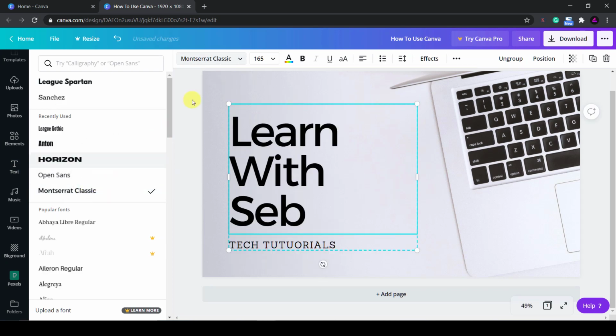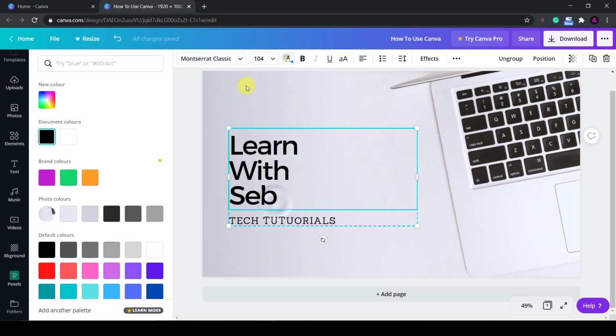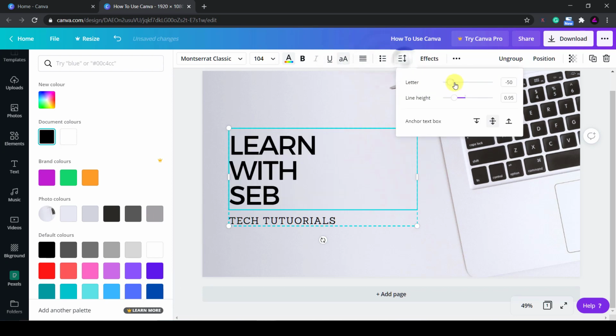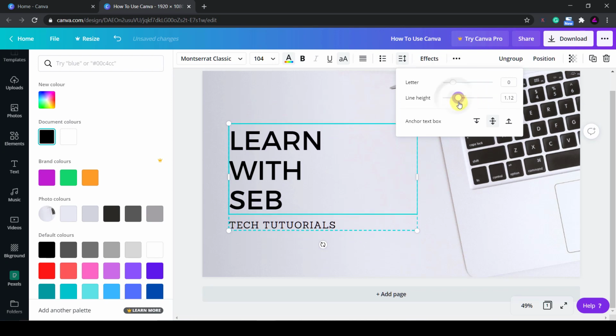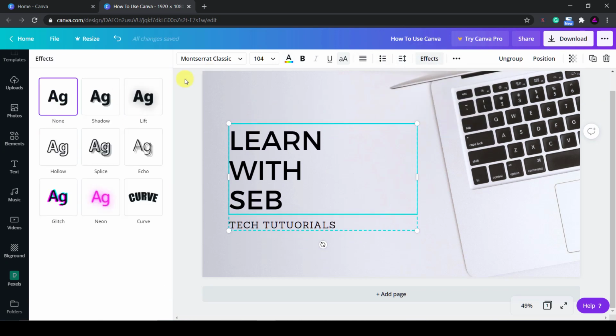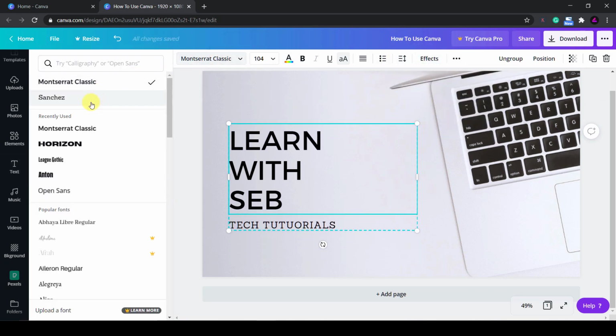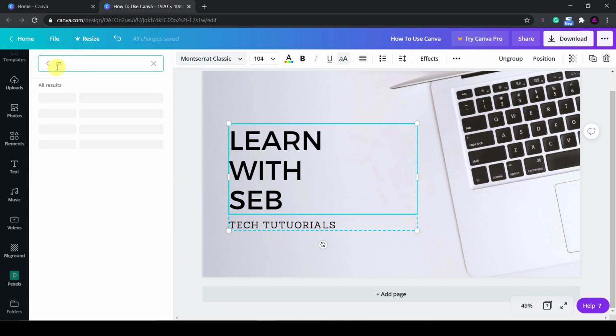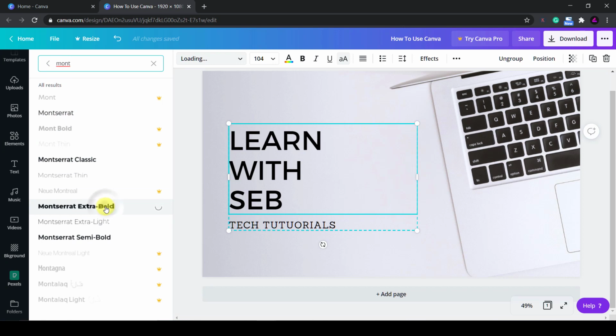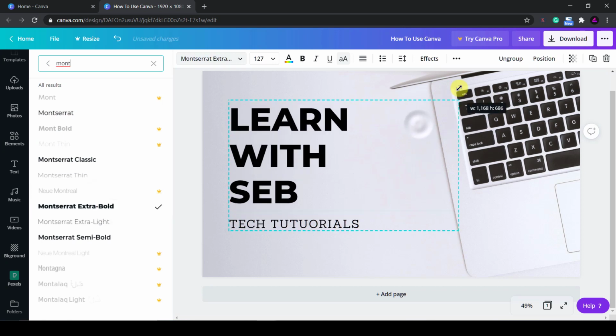You can adjust the size. You can change the color. You can make it bold, underline, uppercase or lowercase, left align, center align, right align. Adjust the letter spacing or add effects. I'll show you how these effects work, but let me first change the font so you can see the effects more clearly. I'm looking for Montserrat Extra Bold. Here we go. I'll just make it slightly bigger.